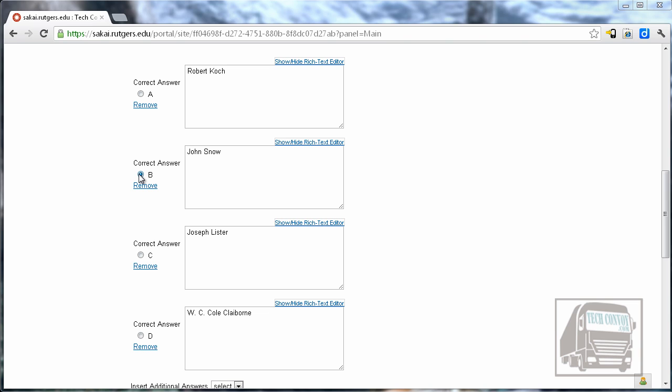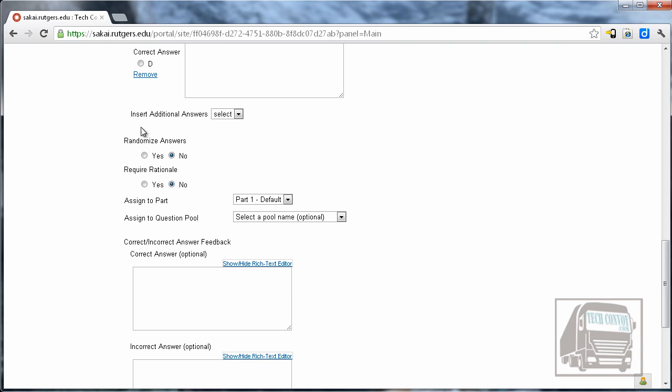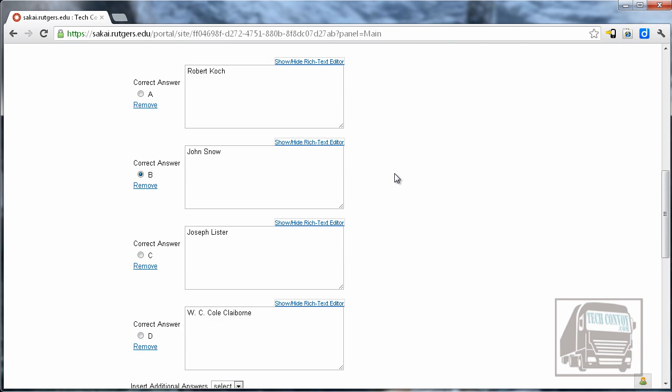Before moving on, make sure that you choose which answer is correct, and then the next area asks if you want to randomize the answers, and I think that this is a good idea. So maybe one person has a list in this order, the next person, they'll be jumbled up, so maybe C will be A and so forth.